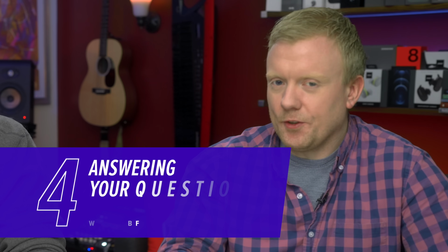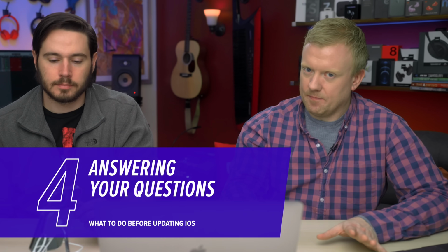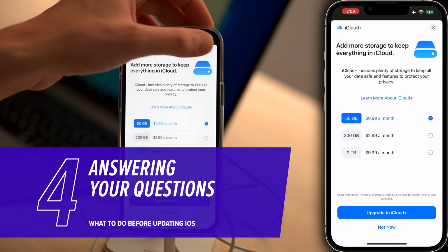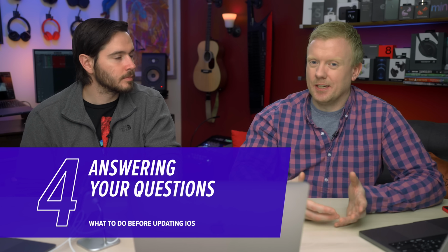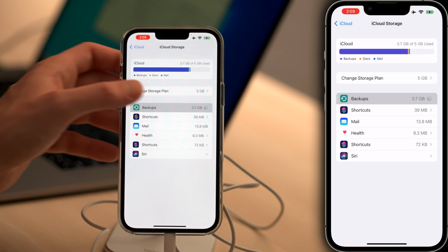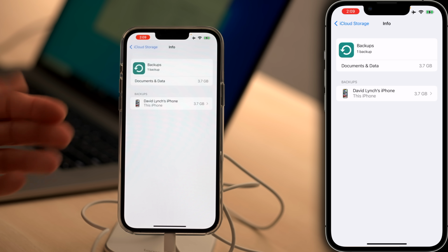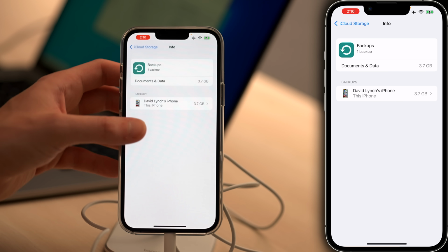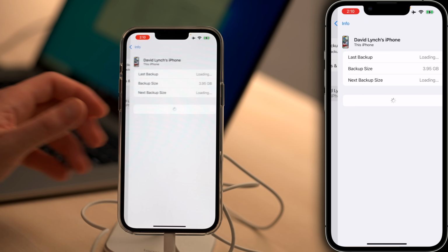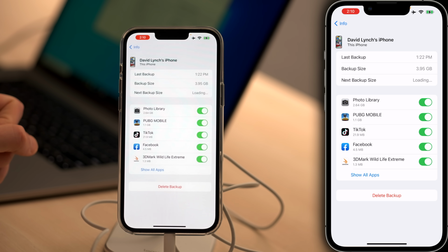Let's talk about some really important questions that people ask us all the time. Let's go back to the previous screen, and the question is, how do I see which backups are in iCloud? This is really important for people who might have other older backups that they don't need that are clogging up space. So tap on Backups, and then tap on this iPhone, and it's gonna break down what's in this backup for you. You can also go to the bottom and tap Delete Backup if it's an older backup.